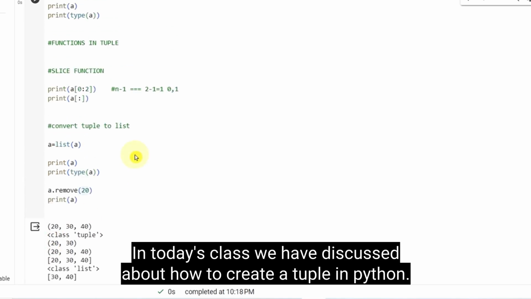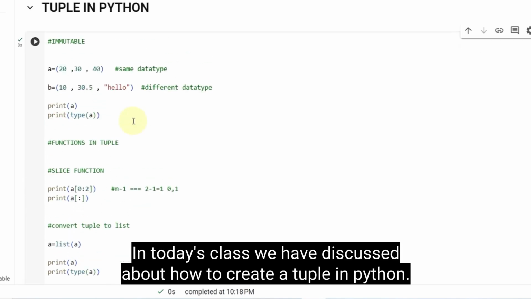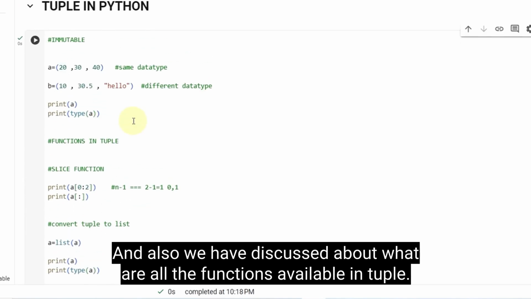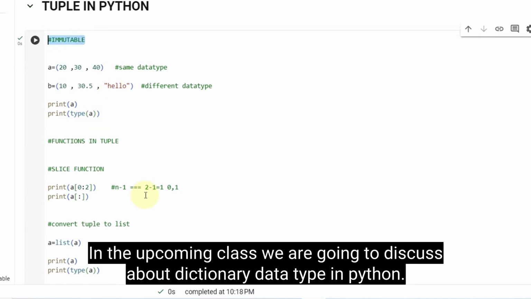So that's it. In today's class we have discussed how to create a tuple in Python and also what functions are available in tuple. In the upcoming class we are going to discuss the dictionary data type in Python.